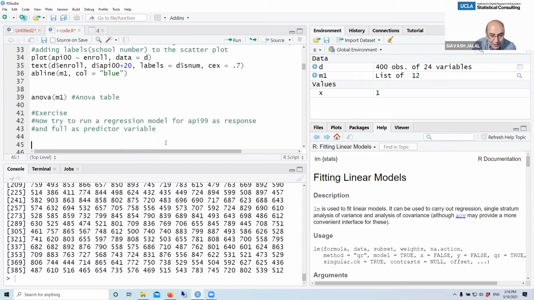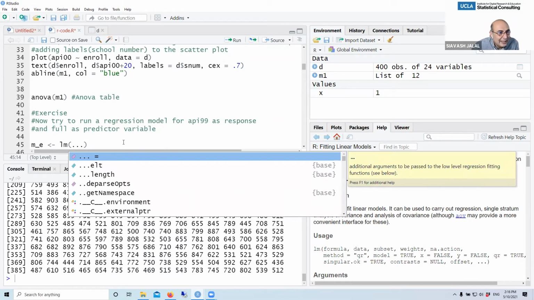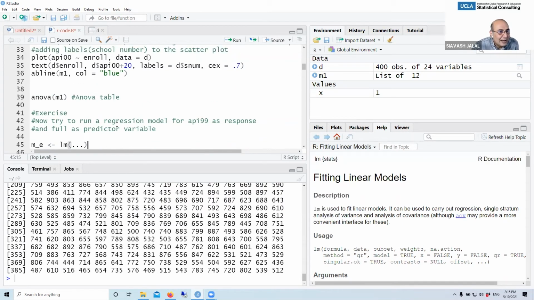So basically you need to run a regression model. Let's call it model E, example, as lm, and then you can fill out the information here and get the summary and get the residual and all those. It actually is here, but this is for API 99. And plot the line for the regression model and run the analysis of variance result, Anova, of the model.